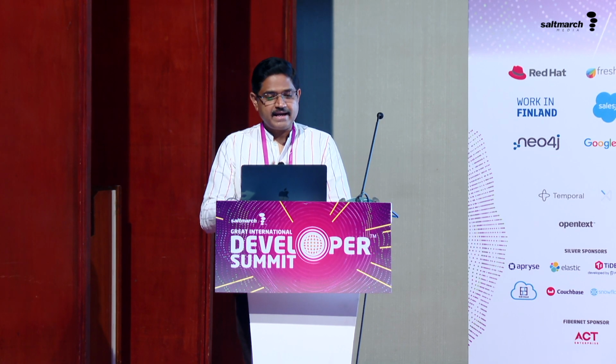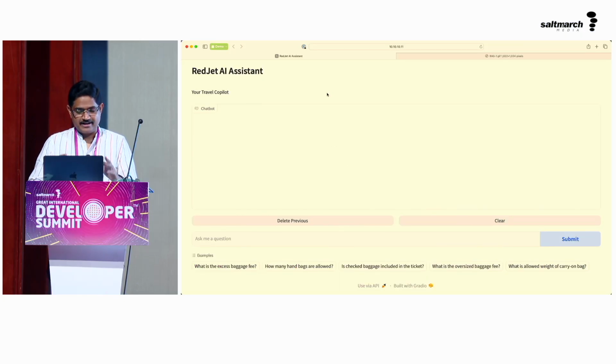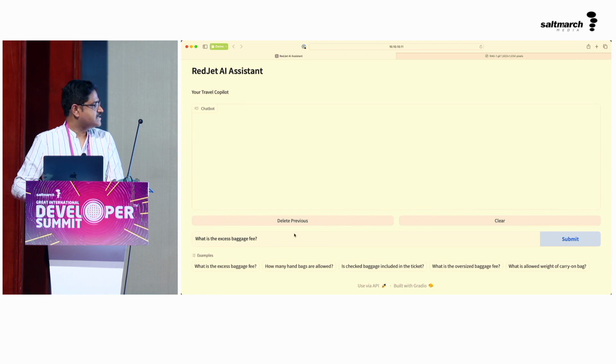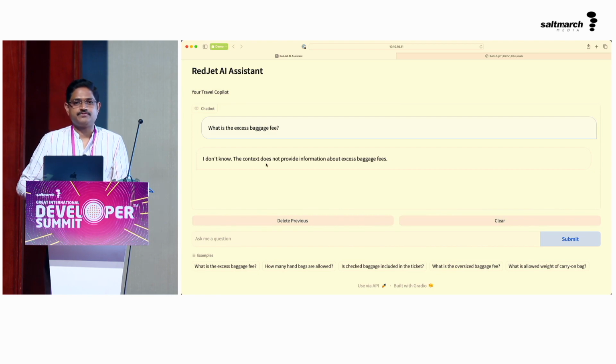My entire demo is built around a fictitious airline company called Redjet Airlines. Our goal is to build a co-pilot for passengers to assist with their queries. Currently, this chatbot has some context, but I'm going to remove all the context and build from scratch. I have one of the queries here, related to the excess baggage fee. When I run this query, the chatbot comes back and says, I don't know, the context doesn't provide enough information about excess baggage fee.